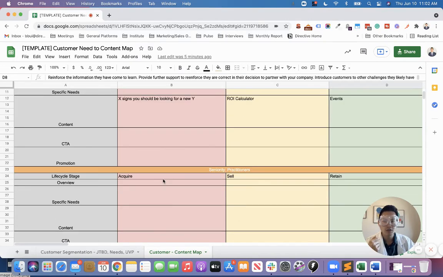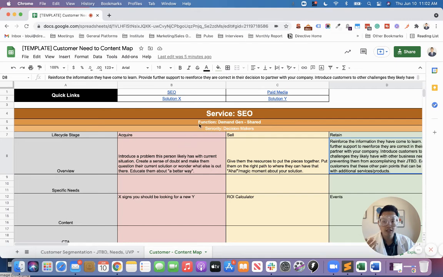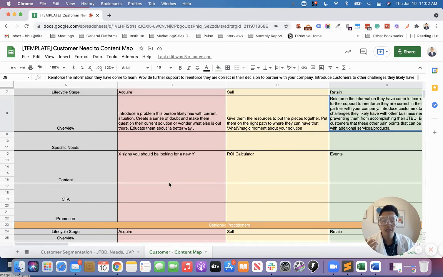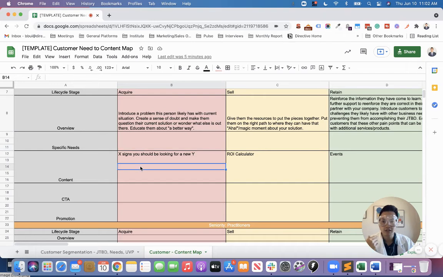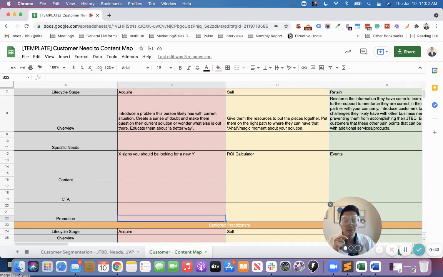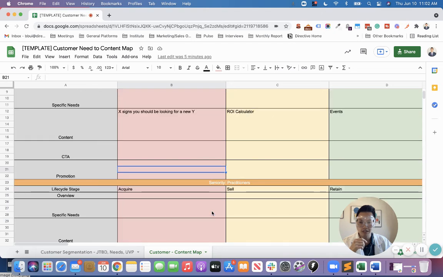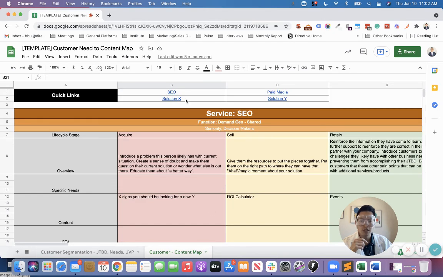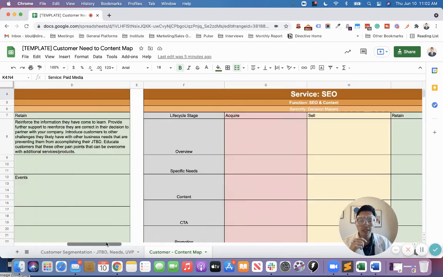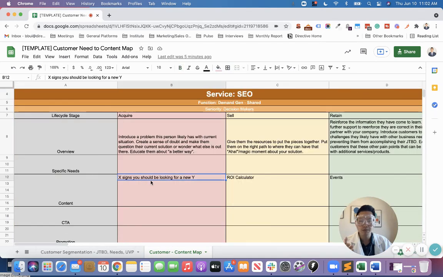So for each different persona, we've developed this sheet to kind of break down their specific needs, different content ideas, a call to action to get them to the next stage, and promotion, because we all know most of the impact comes from promotion and not just the production of the content. So if you click here in the quick links, you can jump to whatever segment you're looking at. I put in some quick examples so you can kind of see at the different stages, maybe what that person will care about.